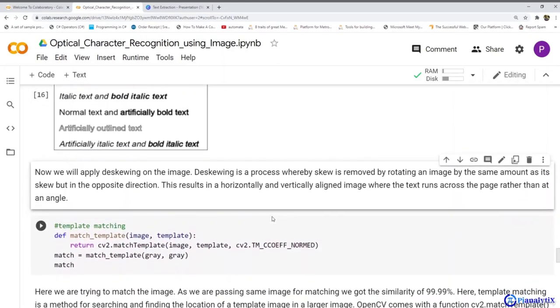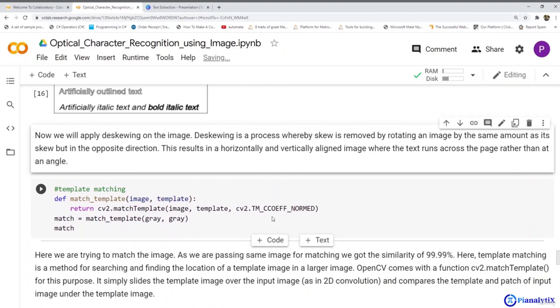Next we will do template matching. In this we just try to match the image. We are passing the same image for matching, so we got a similarity of 99%. But if we use different images, it will find the location of a template image in a larger image. So if we need to find an image inside any other bigger image, we can use template matching. OpenCV comes with a function cv2.matchTemplate for this purpose.